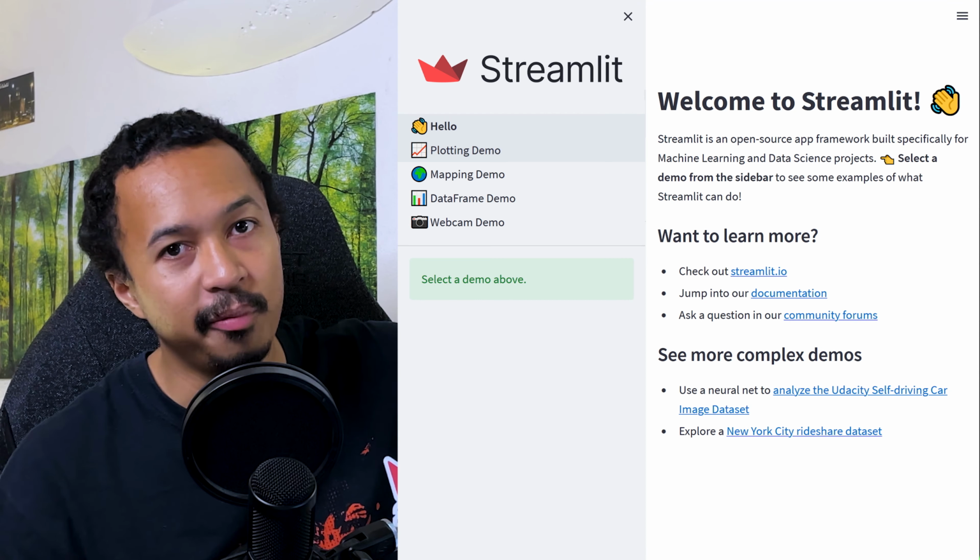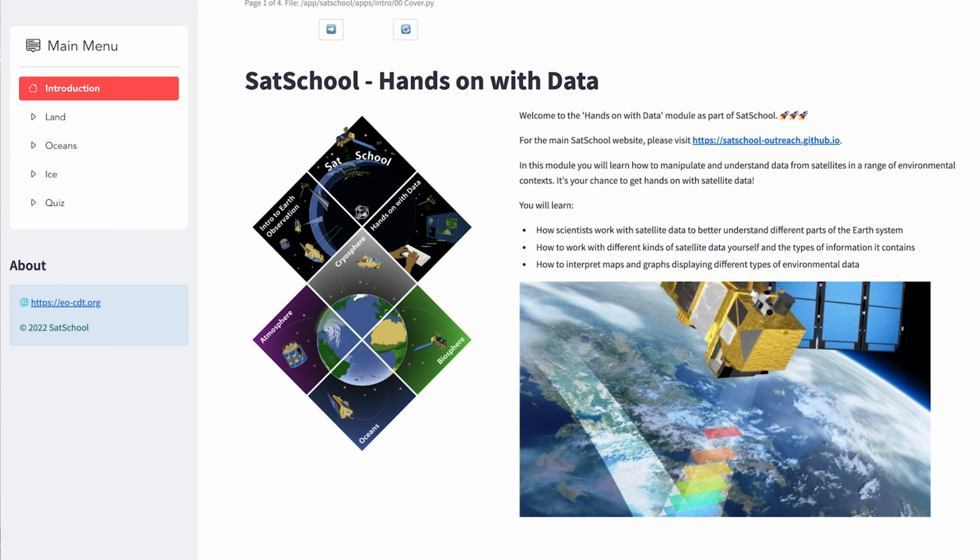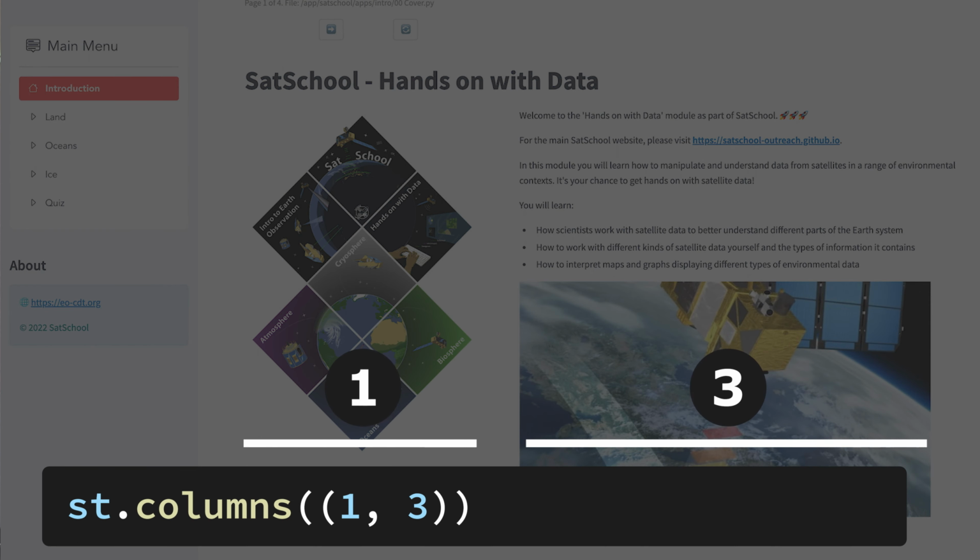Logo positioning. I've seen some issues around people wanting to put the logo over the multi-page page selection menu, or even positioning the logo wherever they want on the page. Involves messing around the relative sizes of Streamlit columns to put it here or here. It's a bit of trickery.